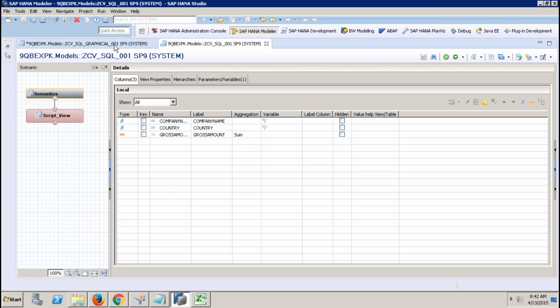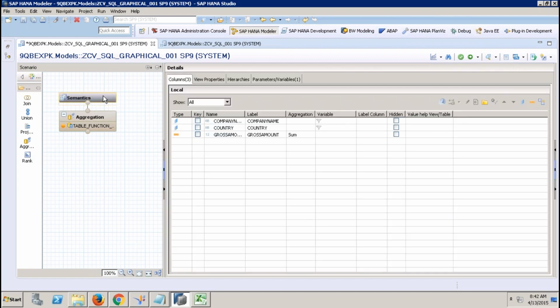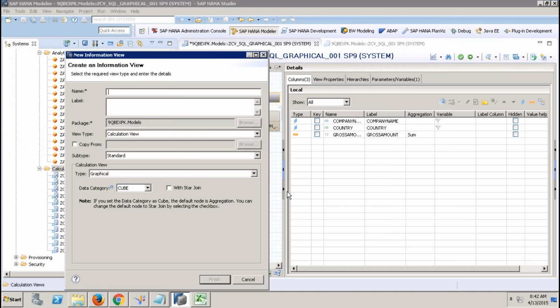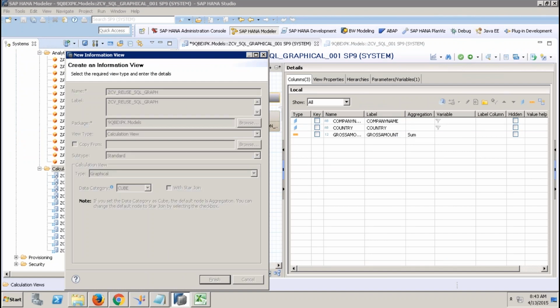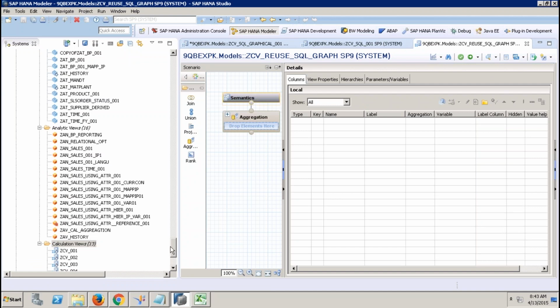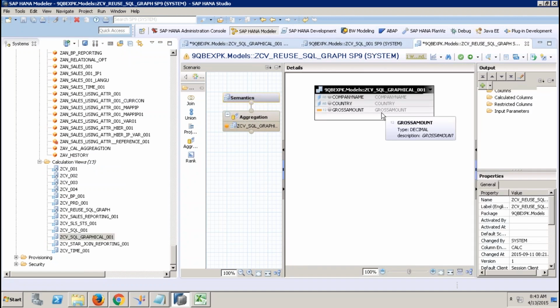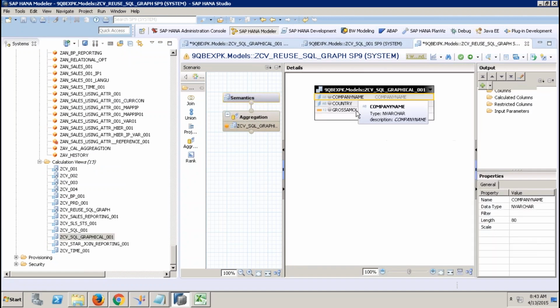Now once this is graphical, can I reuse this view into another calculation view now? Can I reuse? Let's see, we reuse. And use this. So I'm able to use this scripting based calculation into graphical. Once I do a save as, I can start using them here.